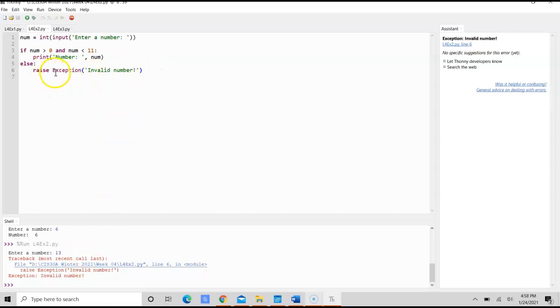So you would use the raise, and then you can put in the type of exception that you wanted to raise and maybe a message that you wanted to show in the traceback message. So this would be valid for what we need to do for number 2. And this concludes my video for CIS30A Lab 4 Exercise 2.